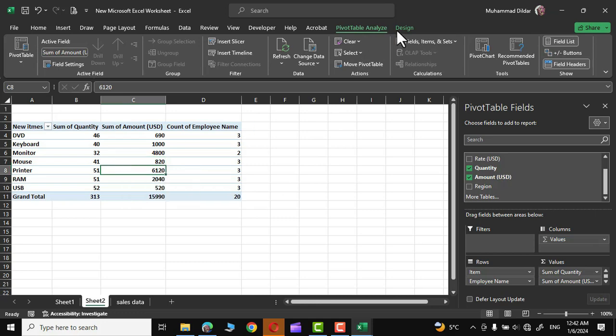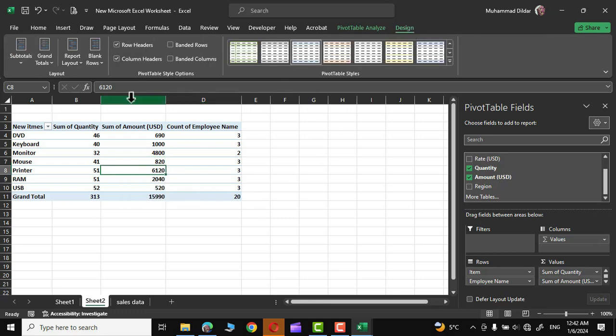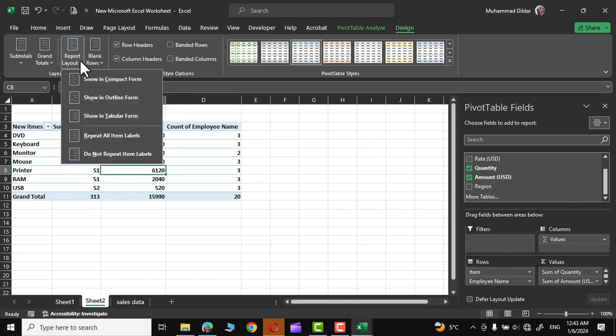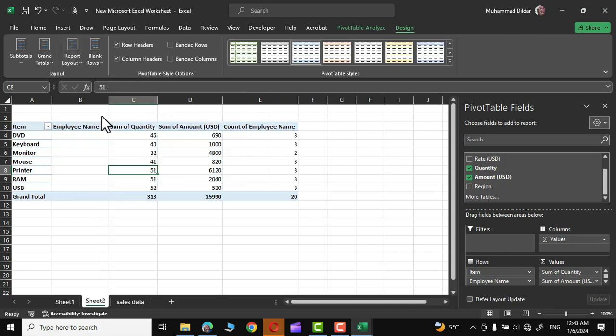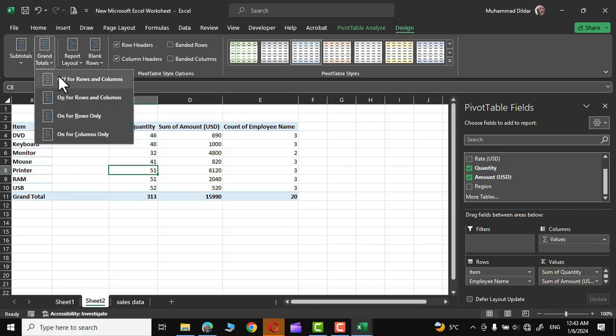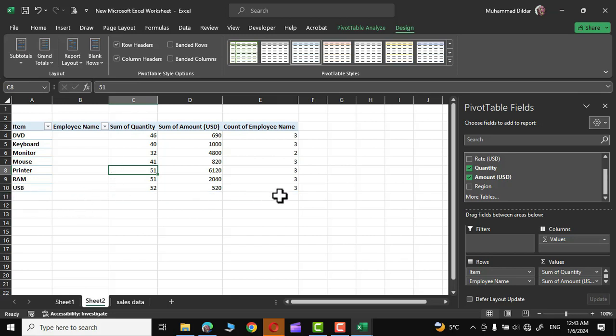Click over here, go to design, and right over here you can see we have these subtotals, grand totals, report layout, or blank rows. For example, in the report layout, I always invariably would like to see my data in tabular form. Click over here and this is how it would look like. And in the grand total, let's say you want it off for rows and columns, click over here and there you go, the grand total is gone.